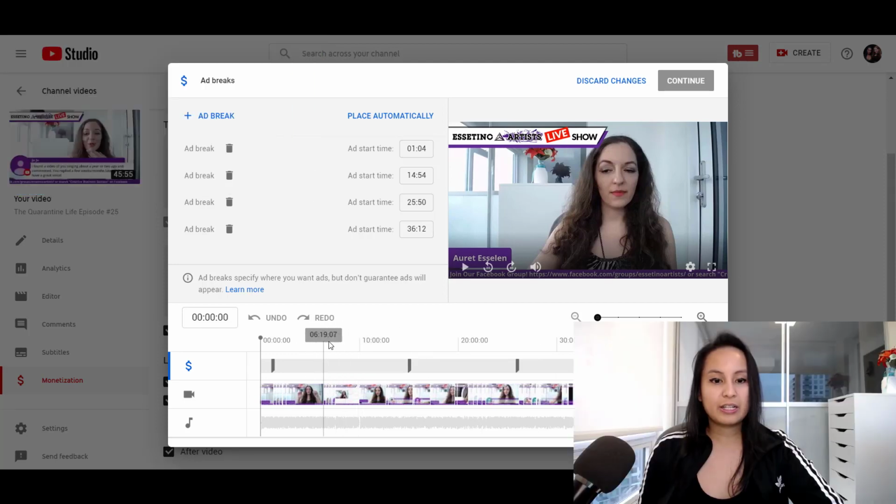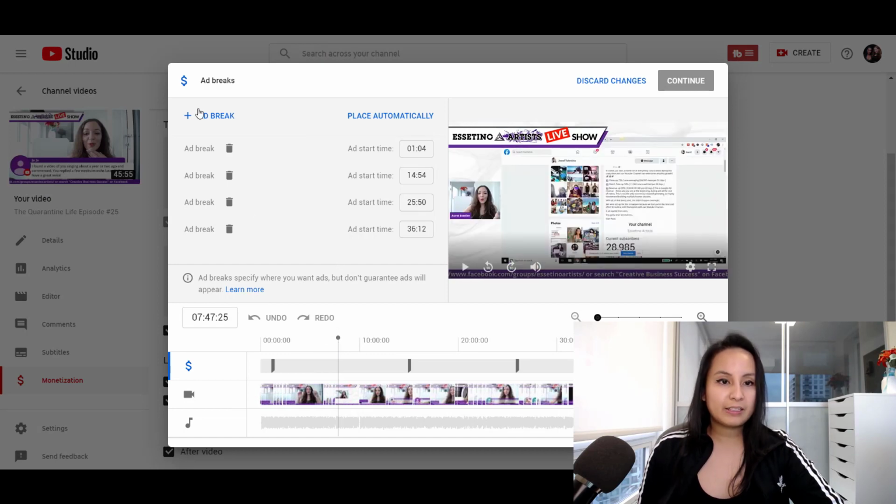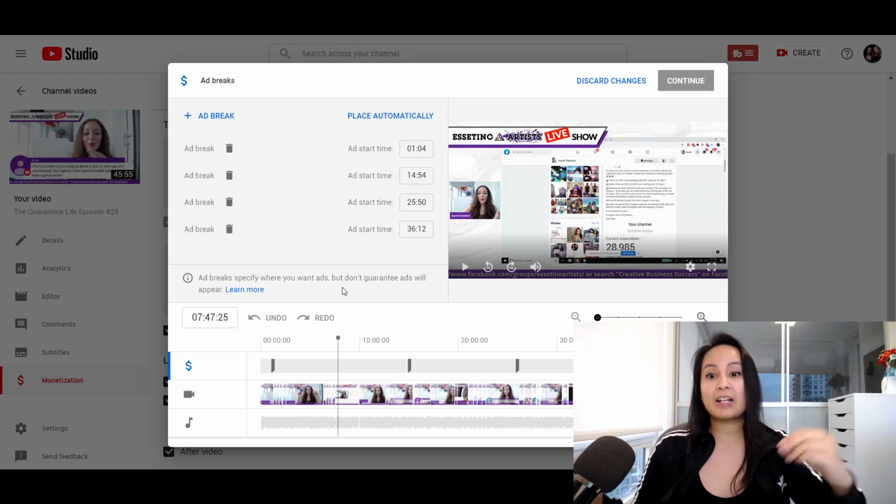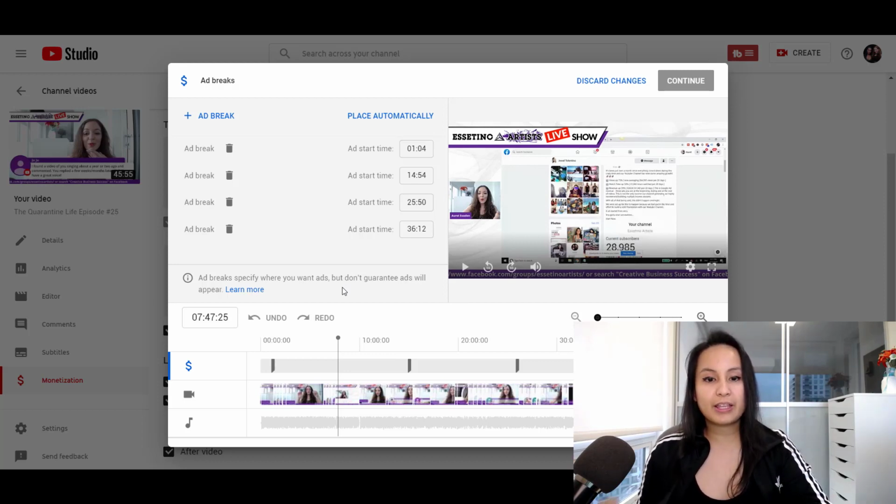You literally just click on the timeline, then click add break. You can also do place automatically, but I find that when you do that, they place way too many, and it's way too much for what I like to do. You can see here that they've also put in a little informational notice. It says, ad breaks specify where you want ads, but don't guarantee ads will appear. So depending on whether ads are relevant for your video, there might not be ads there. But for the most part, they generally just show up wherever we put them.